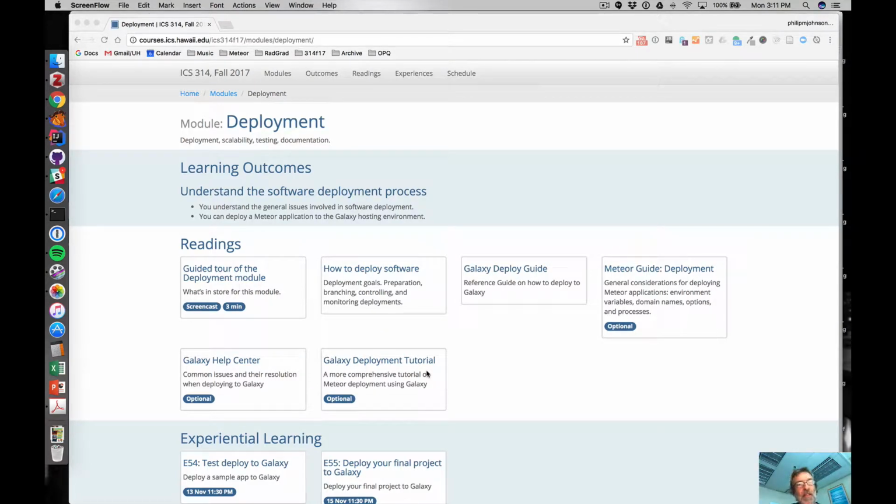I think you're going to really like this module because it's easy and it's fun and very rewarding. Once you understand how to deploy your software, you'll have a URL on the internet that you can point friends and family to that can reveal to them what your application actually does. So deployment is a huge part of things.